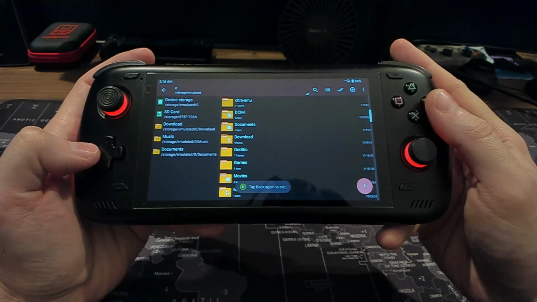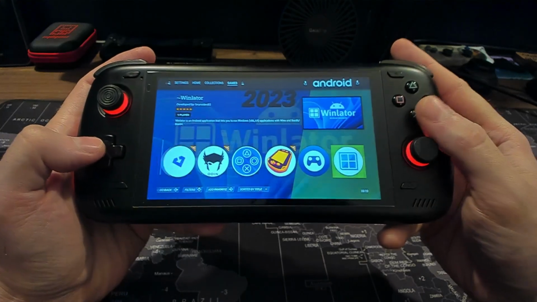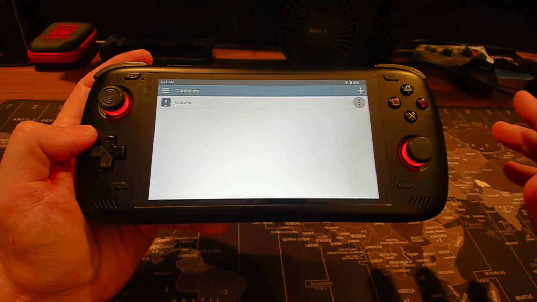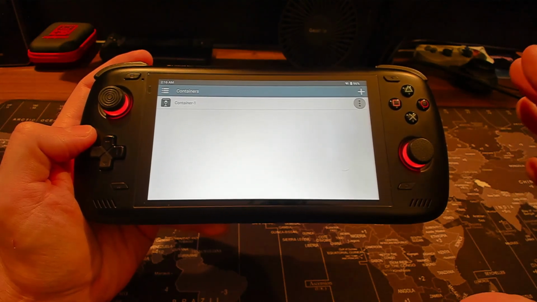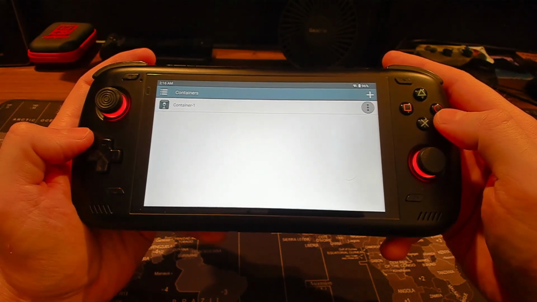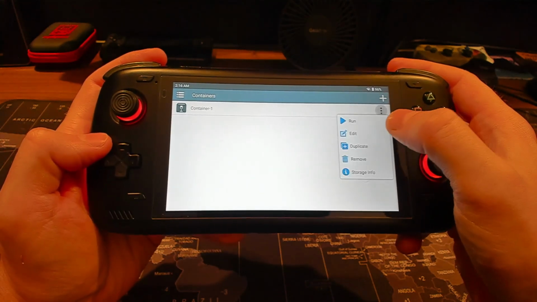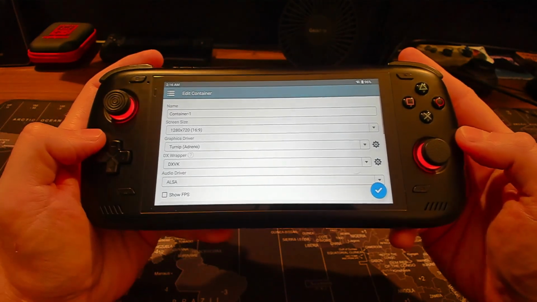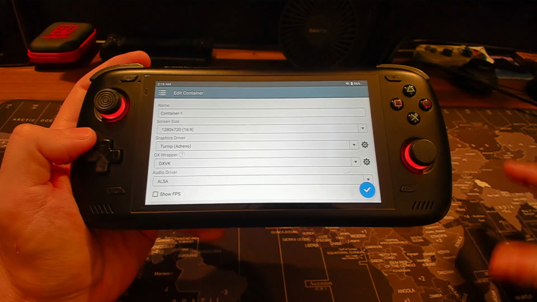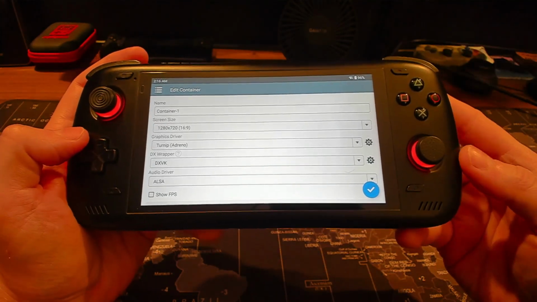Well, I just pressed forward too many times. There we go. Here, it's going to be quite simple with this game in particular. All you need to do is just copy what I've done. You want to press the add button and create a new container. I'm just going to show you what my container looks like. The container is basically just like a version of Windows we're going to run. So you can name the container anything you like.